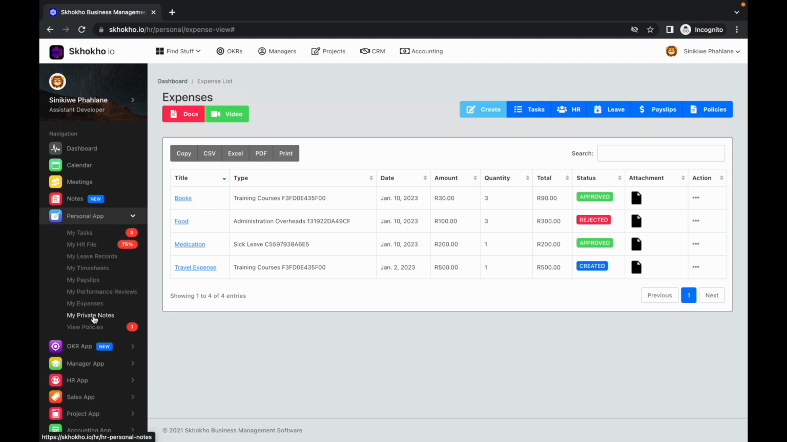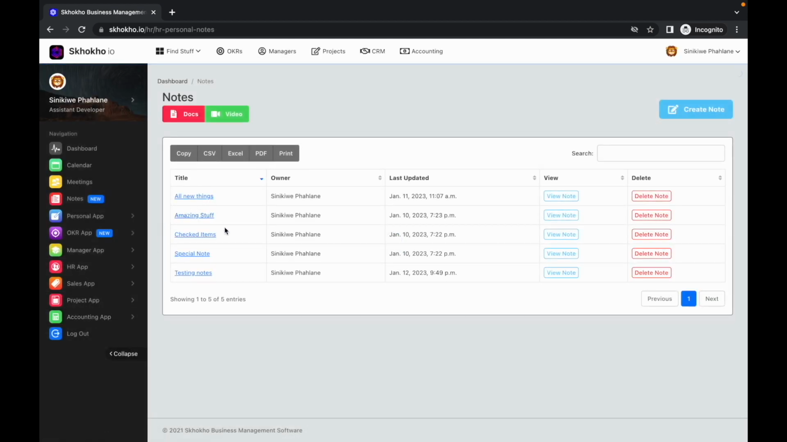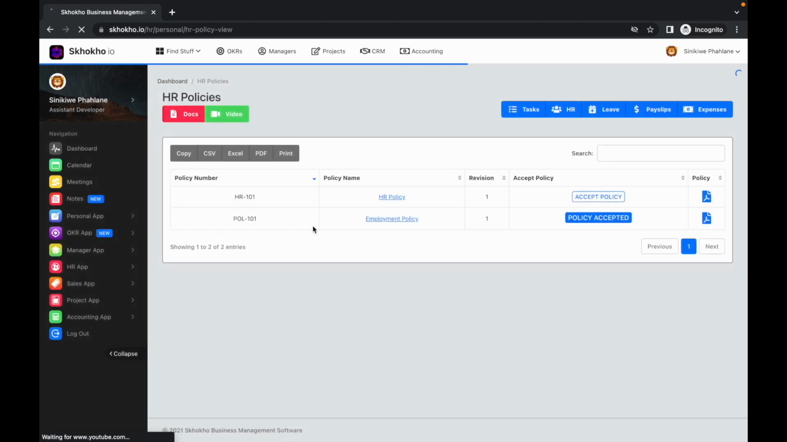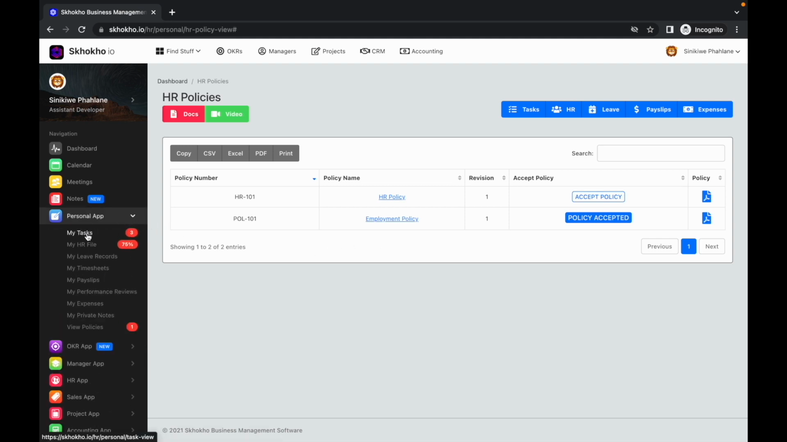My Private Notes. This is where you can create and view your personal notes. Notes that you create here remain private. No one else can see them and they are not available online outside of your Personal App. View Policies. This is where you will be able to read up and accept all organizational policies when the HR department uploads them onto the system. Get started by heading over to My Tasks and create your very first task.